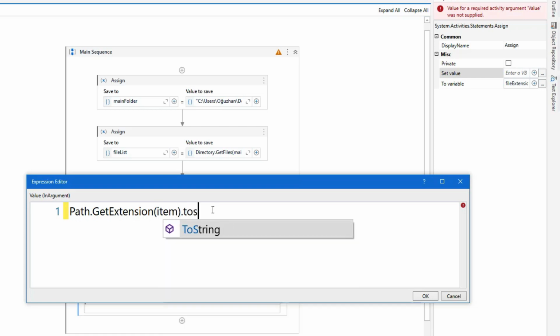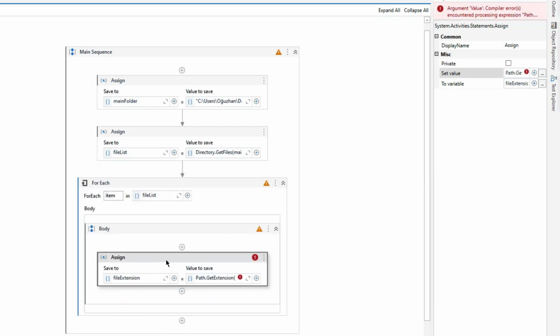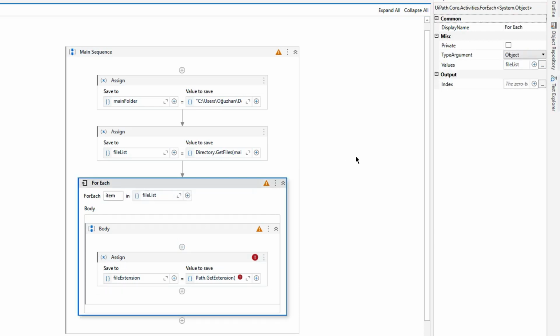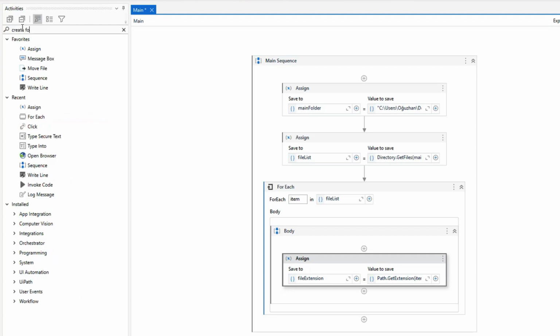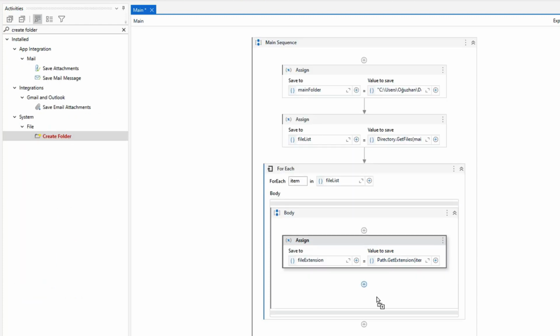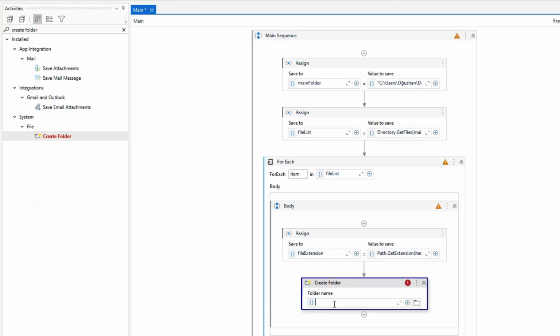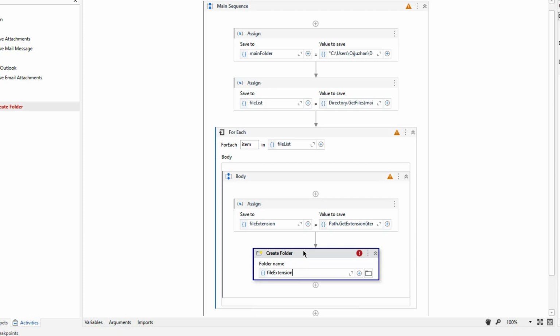And ToString. Okay, as you see, it's giving an error here. So we need to specify this item as a string, not an object. Then the error is gone, as you see. So I get the file extension by using this Path class. After that I will create a folder with that extension. Let me get this activity, and I will give the file extension as a folder name. It is going to need the main folder, not only the file extension.